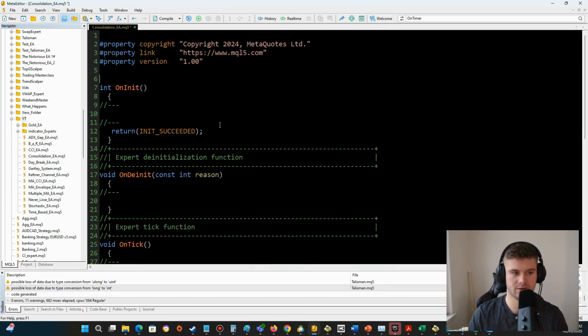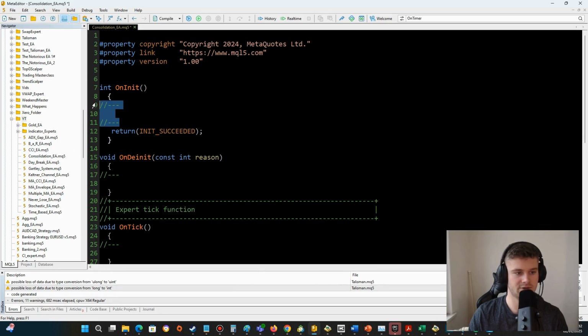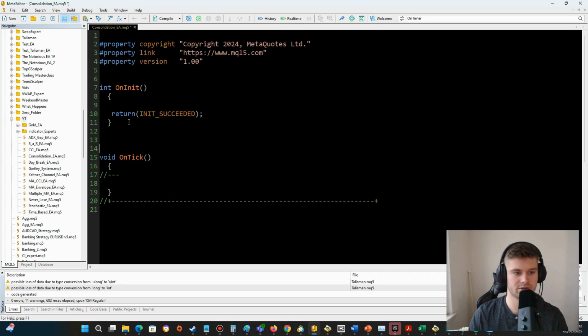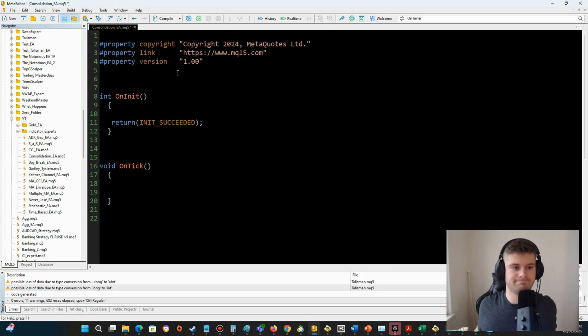First thing, let me delete all of these comments since I don't need them. And we also don't need the init function, so let's delete this as well. Let's start with the usual stuff. We have to import the trade library, so we can create a trade object that will be used to open pending orders. Then we need to create double variables for ask and bid price. Then we also have to create inputs and handles for indicators.